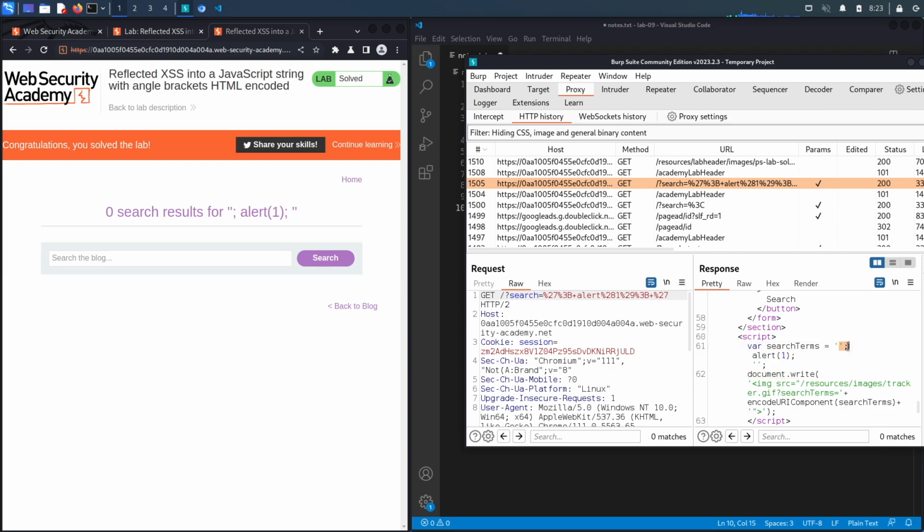And it's important over here to note that we closed off this string over here with another single quote and then a semicolon and then the alert function and then another single quote over here, just so that we don't run into any syntax errors that could potentially not allow our alert function to execute.